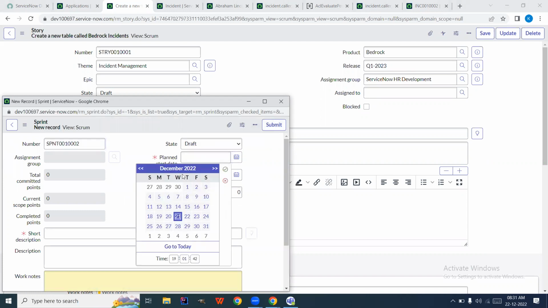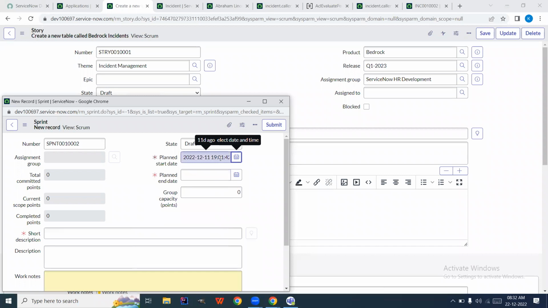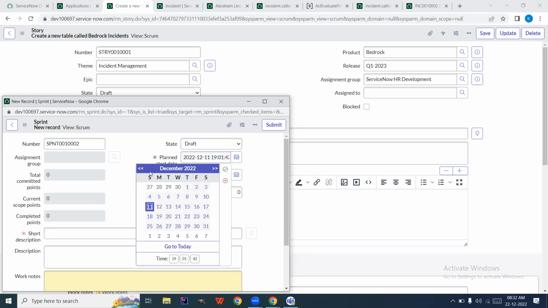You can create one sprint which starts from November 28. That was the start of the release, right? So create that one, November 28th, and then 3 weeks, 1, 2, and then this is the end of the sprint, right? 11th. This is the planned end date, and November 28 is the start date.